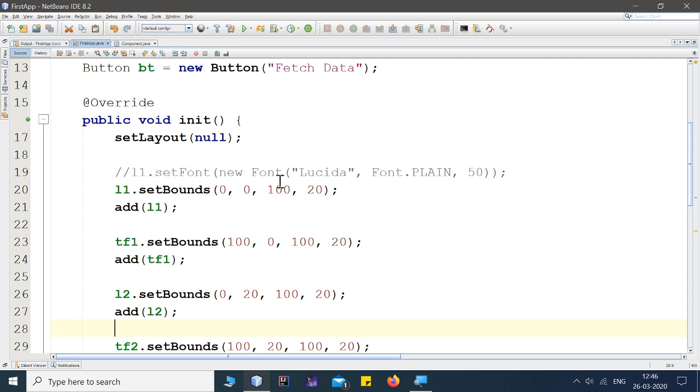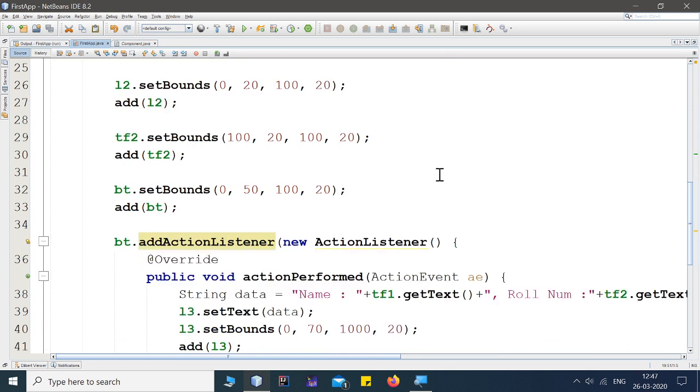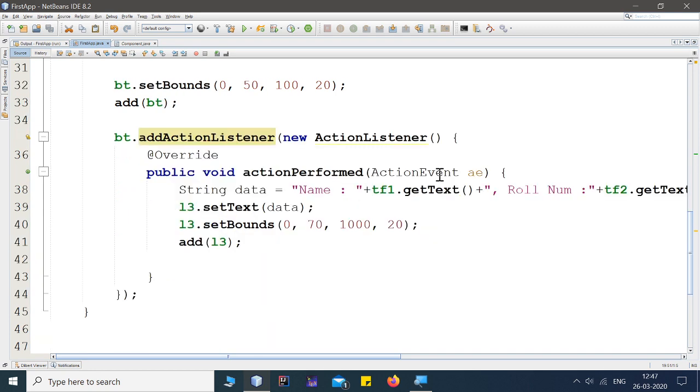L1 dot setFont, you can set the font to your need. According to your need, you can set it as plain, italic, bold, or whatever you want. Then just take the screenshot after that, and this is the last of your program.